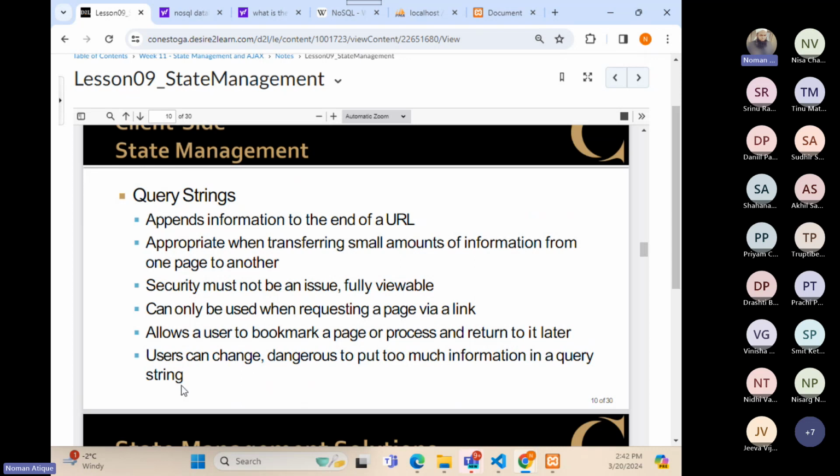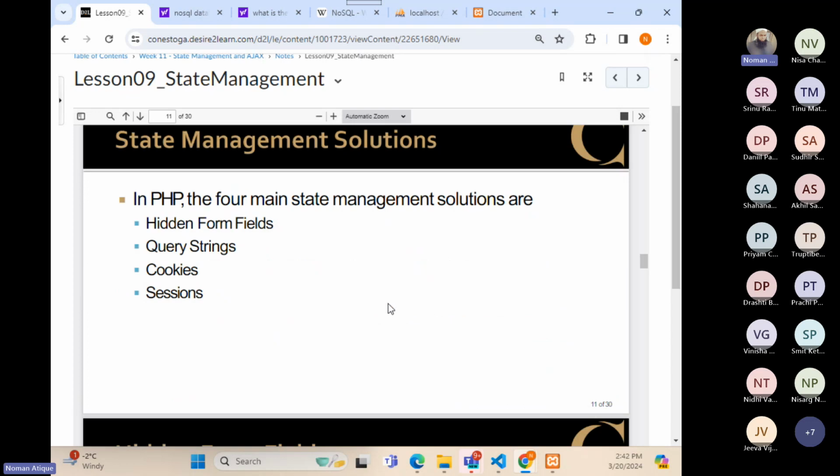So again, query string can do a lot of wonderful things. And if you remember on the first lecture, if you have seen the recording that I shared in the very first weeks, I have shown some query strings in action. So query strings are also important.